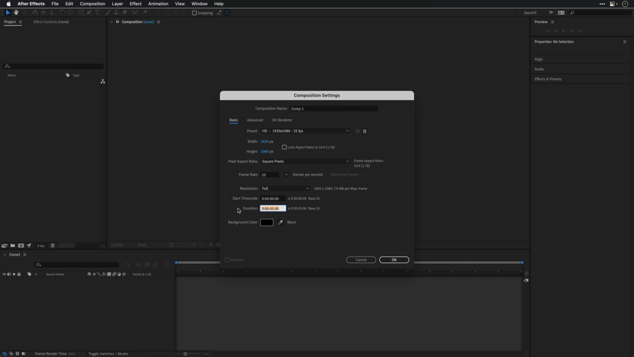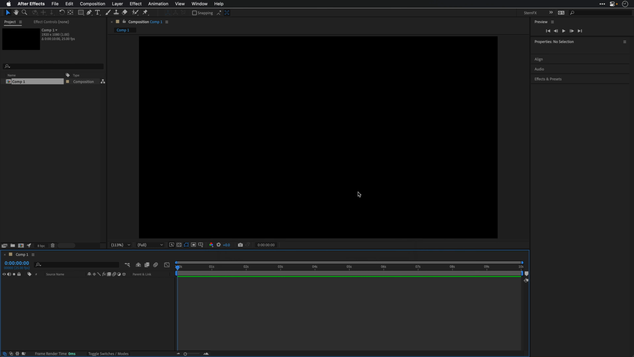So right now, I'm going to change the new composition duration that I'm creating here inside After Effects to 10 seconds by typing in 10 period. And then I'll click OK. And this will register this new length in the After Effects buffer memory.